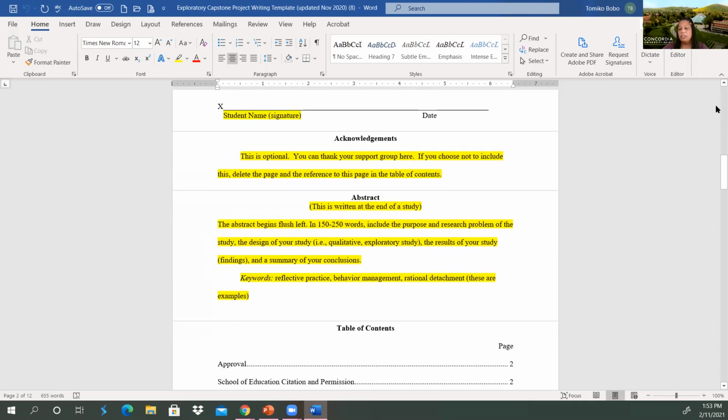The abstract is written at the end of the study, which is stated here. It has the amount of words that's required, 150 to 250 words, including the proposal and research problem of the study. The design of your study, was it qualitative, which we're going to be talking about in a moment, that it's qualitative and we're using qualitative, and the results of your study and findings, and a summary of your conclusion. And then they have keywords.